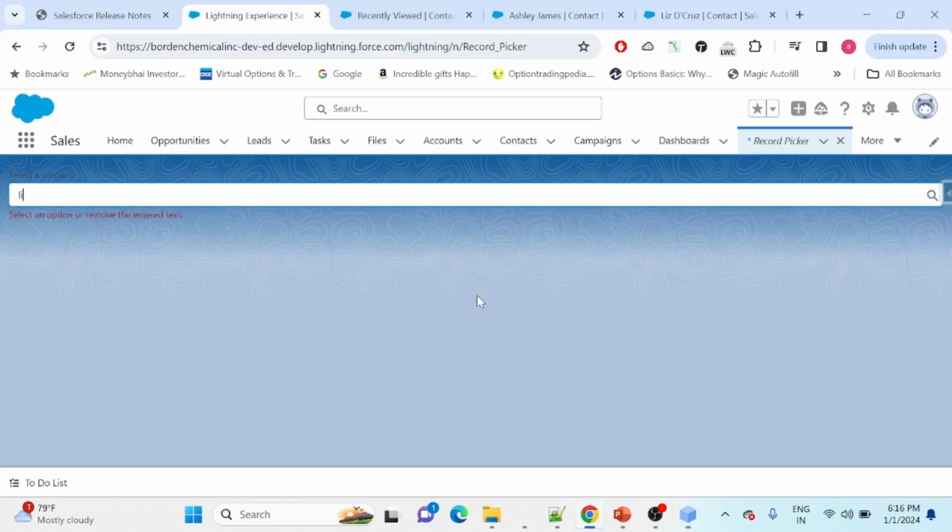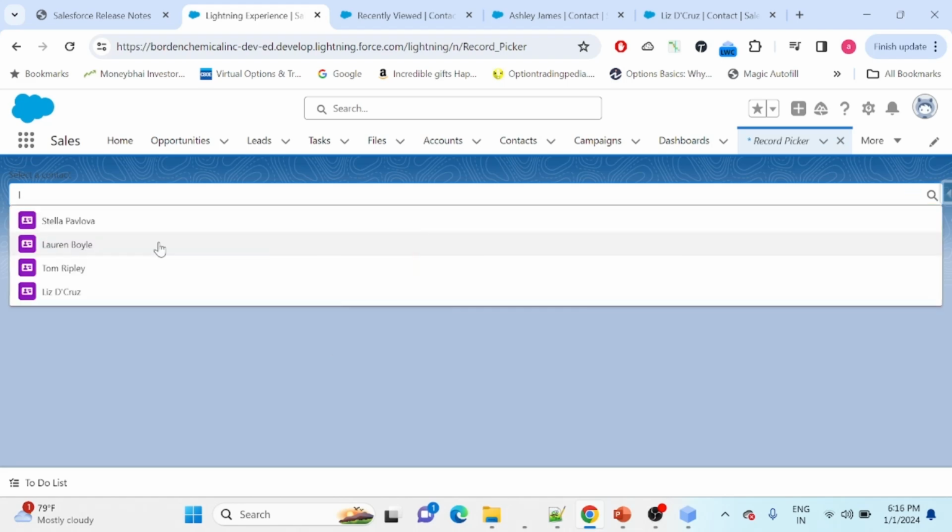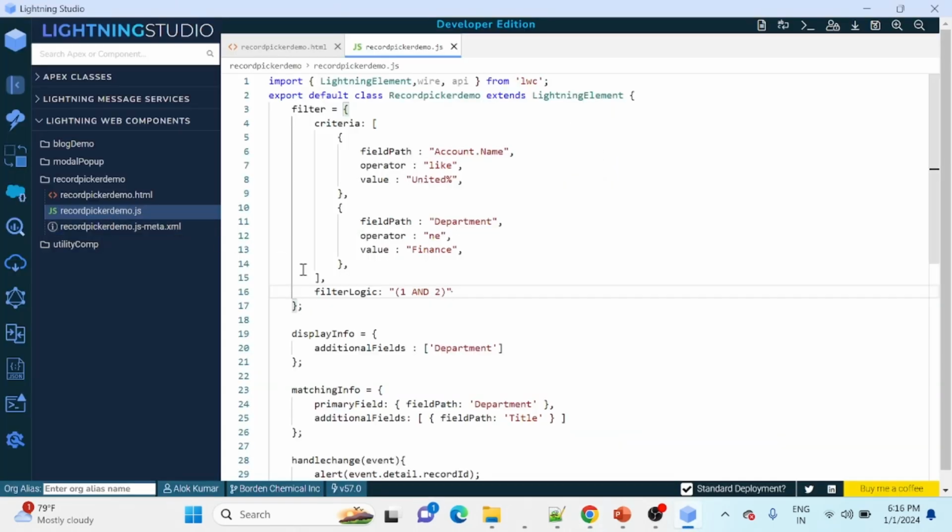Now many times what happens is that whatever name we are seeing is not giving me proper information on whether it's the correct contact or correct record which I should use, right? In that case, the lightning record picker gives you another feasibility, that you can add additional information. For example, I'm seeing here Stella, Lauren, Tom, Liz. Only names are showing up. But if I want one more piece of information, then I use the display info attribute.